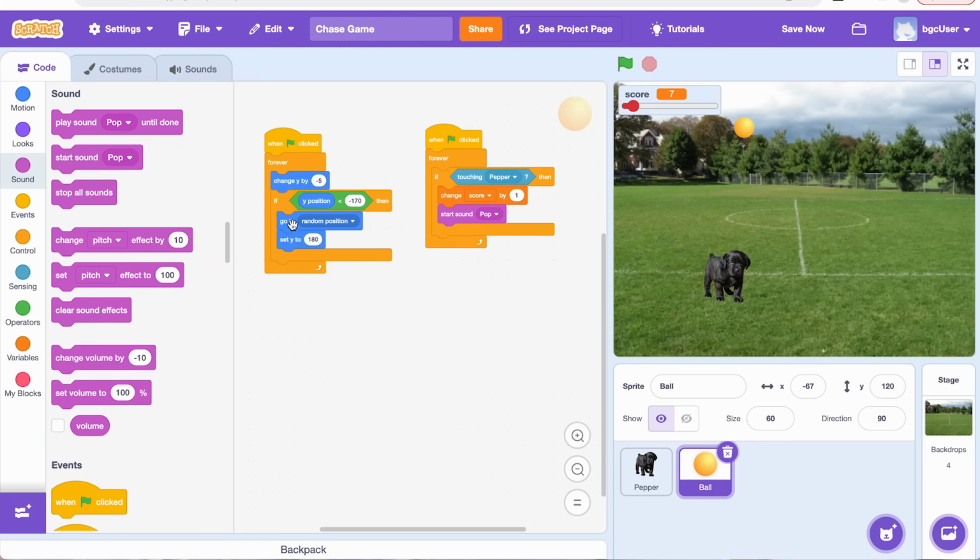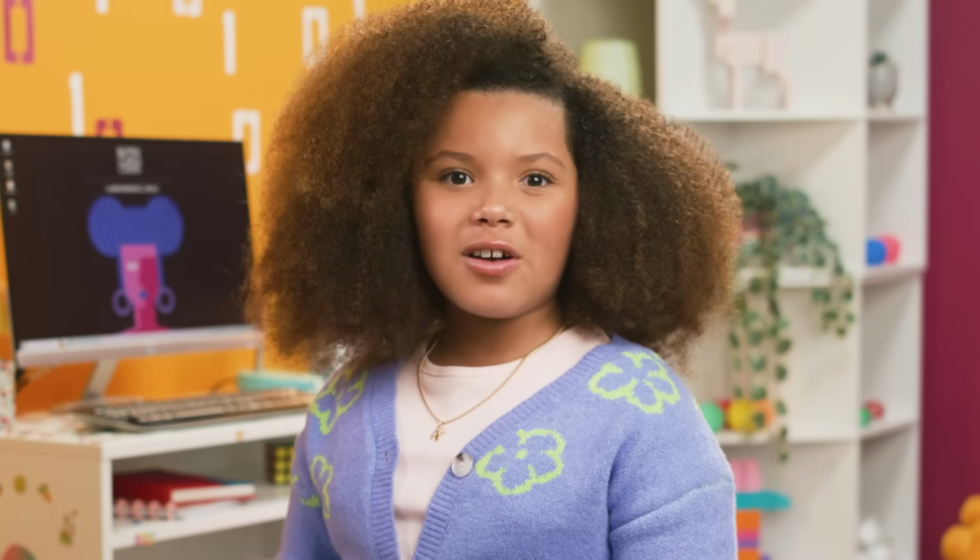Now try catching it again. Press the green flag, then move the puppy left to right to catch the ball. Do you see your score going up? Does each ball reset? Do you hear the pop? Great, we're making so much progress in our game.